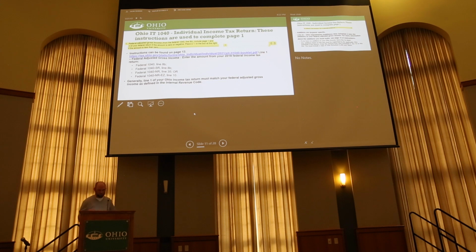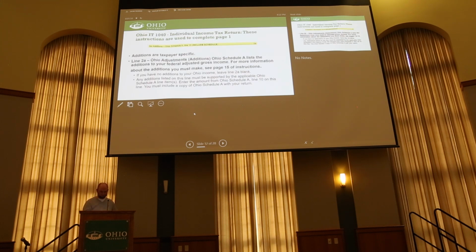Your federal adjusted gross income, if we're looking at our 1040 NR, it's going to be line 35. You're going to take that from the return we prepared on Glacier and type it in to the paper tax return in the Ohio website.